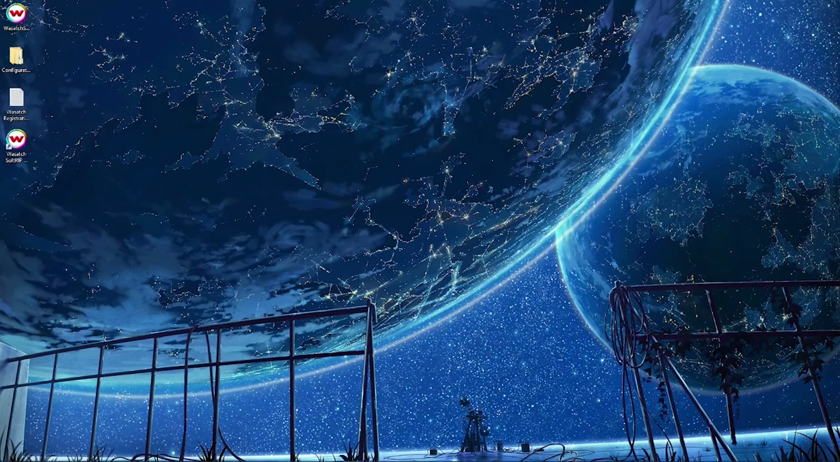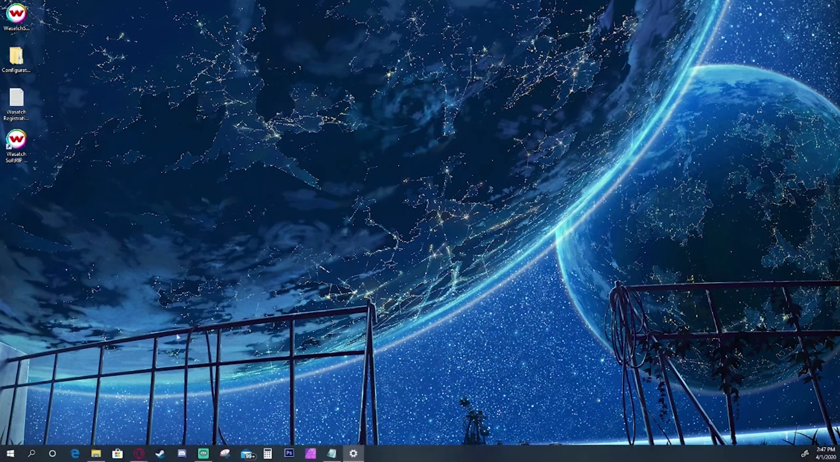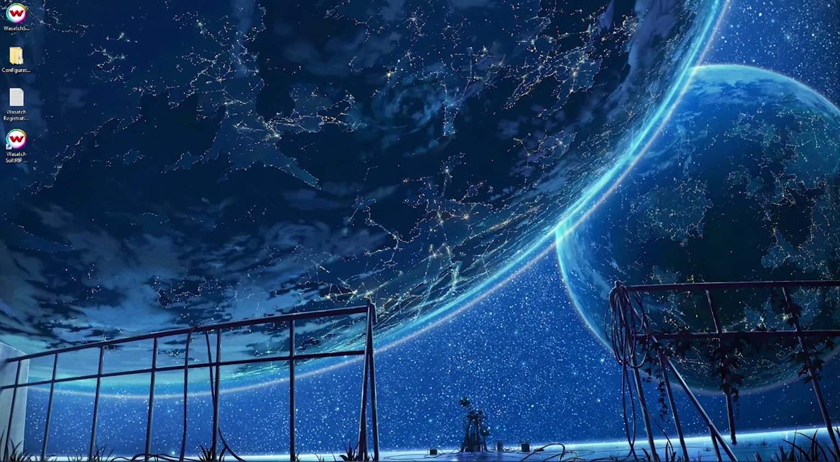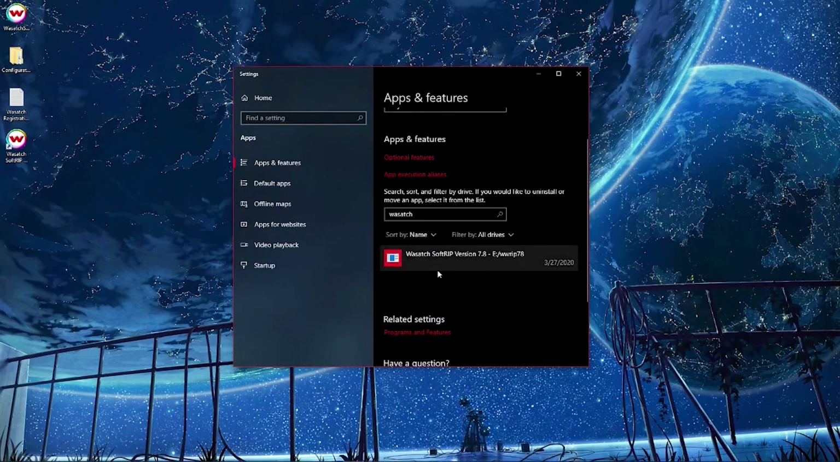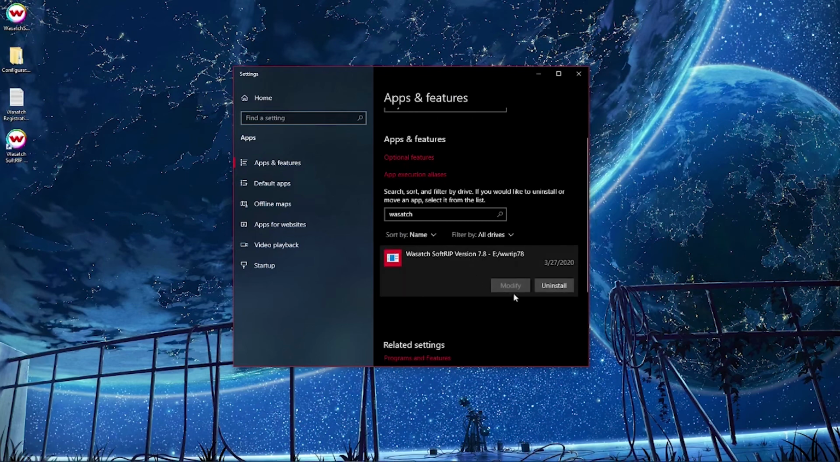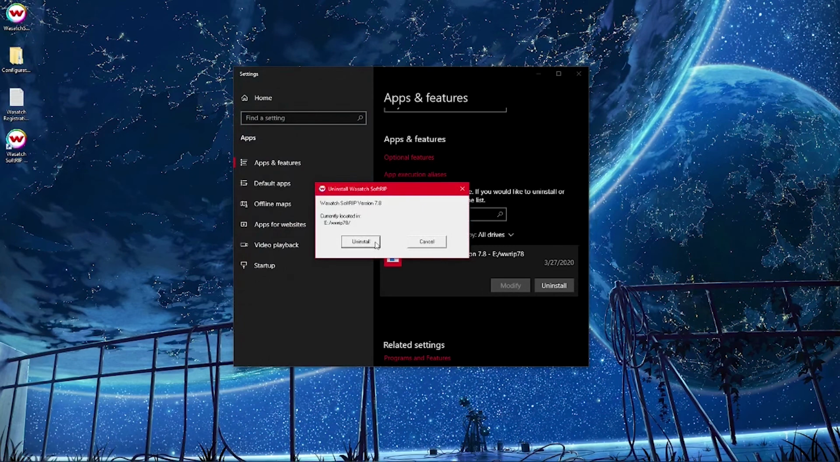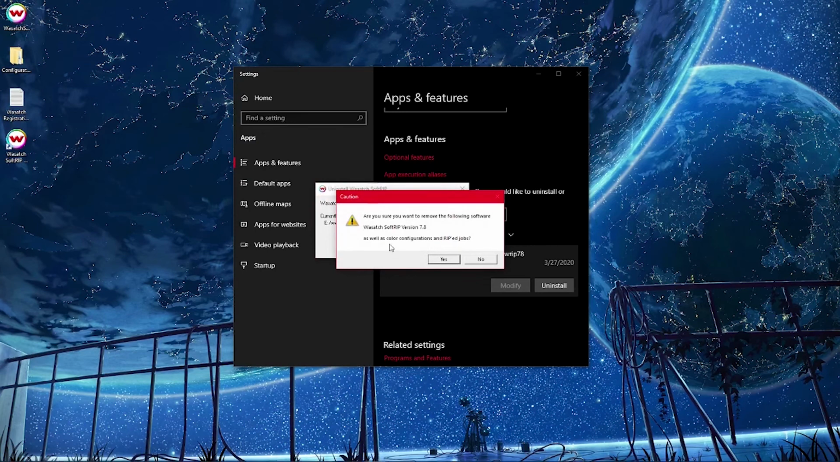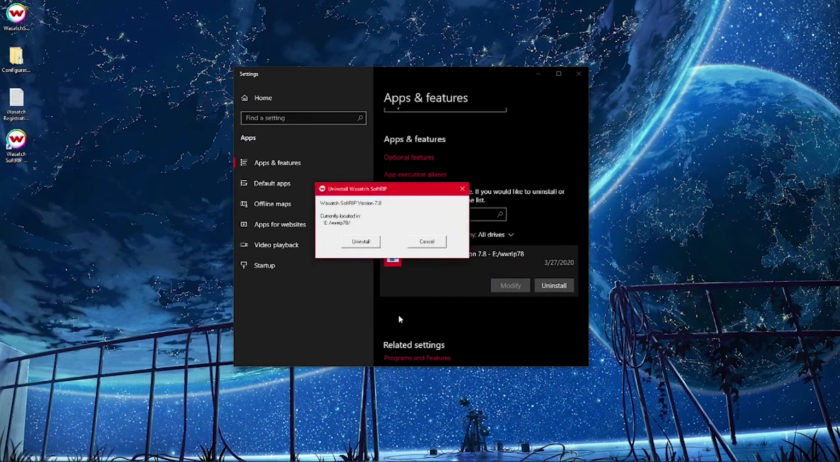To access this, you can type in on your search below uninstall or add or remove programs. You see here I have Wasatch SoftRip version 7.8. When you click on that, you can click uninstall. So you want to just follow the on-screen prompts, make sure your software is closed, and then go ahead and click uninstall. It's going to ask if you want to remove this, just hit yes.